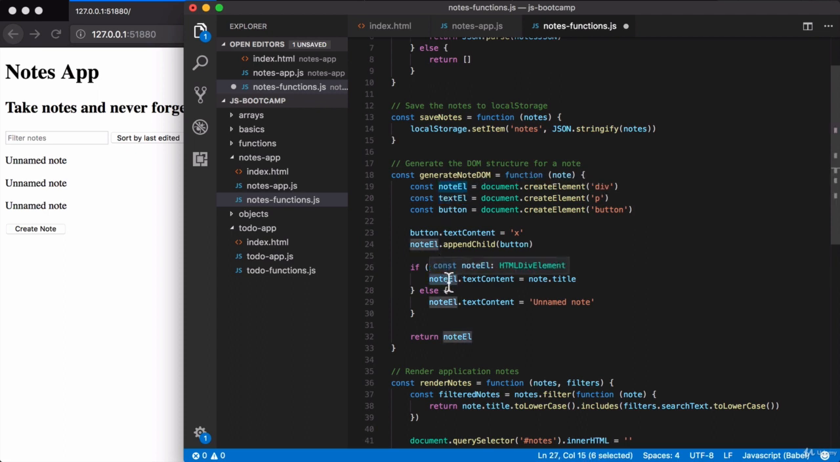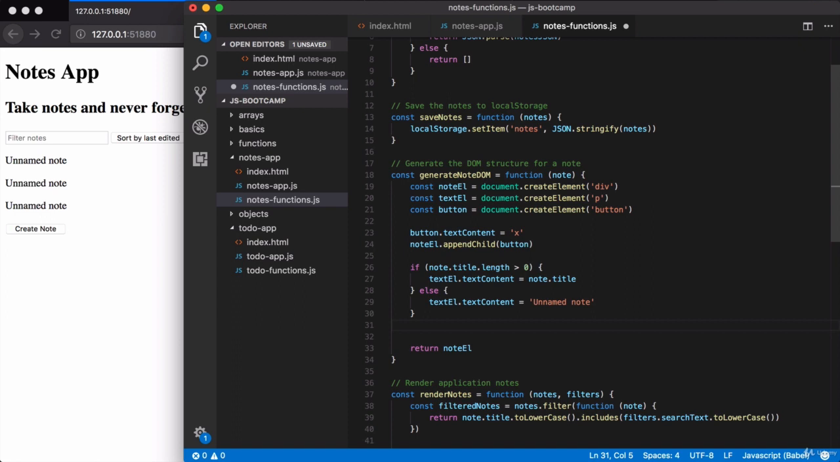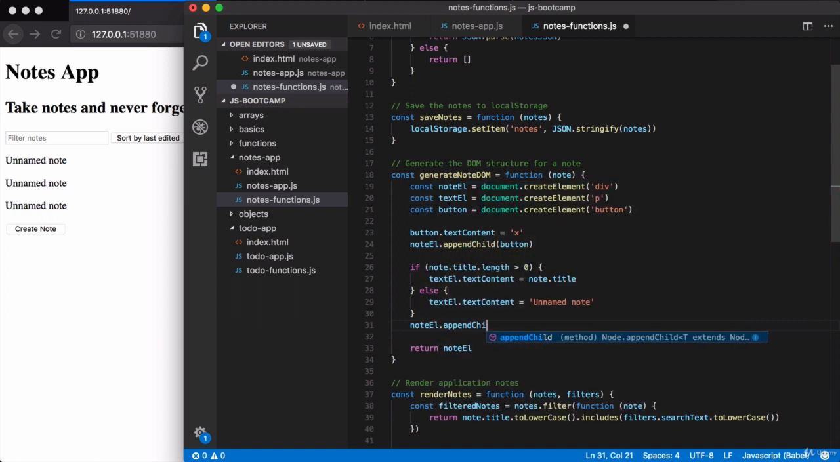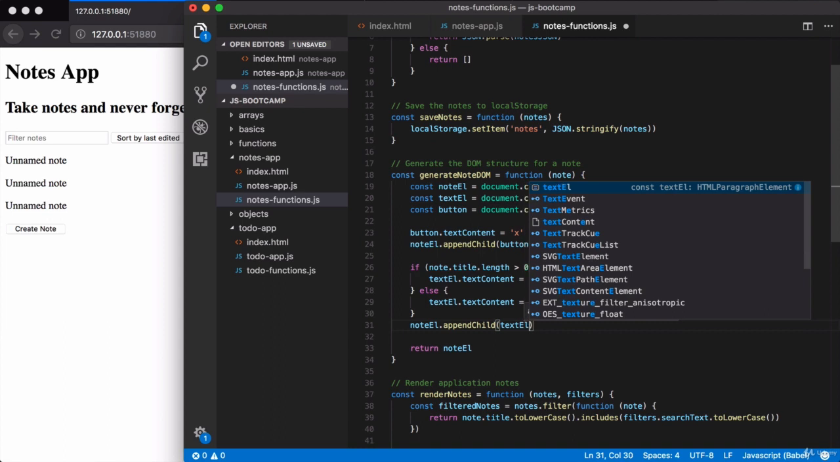Instead of note element, we're going to use text element in both of those locations. And then right here, we just need to append it using note element dot. Right here, we're going to use append child. Then what are we going to do? Well, we are going to go ahead and append in the text element.